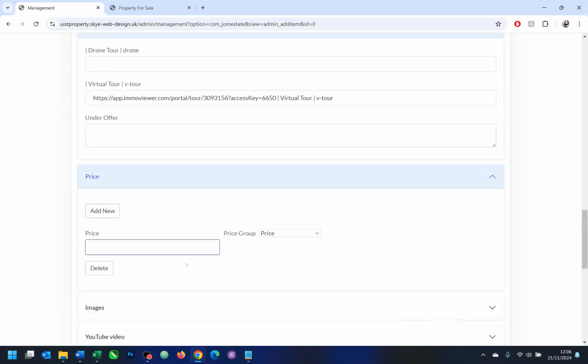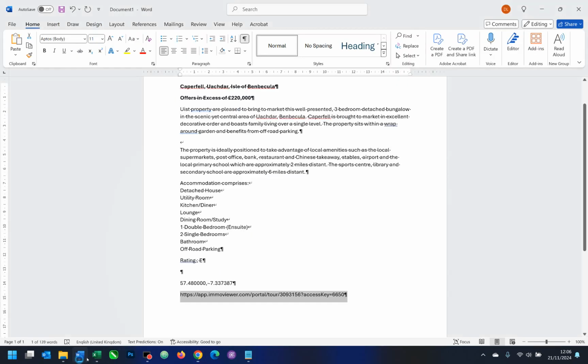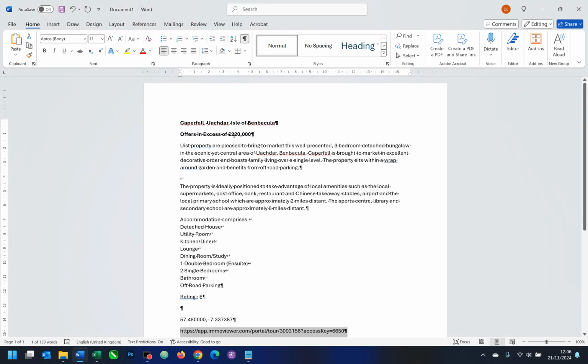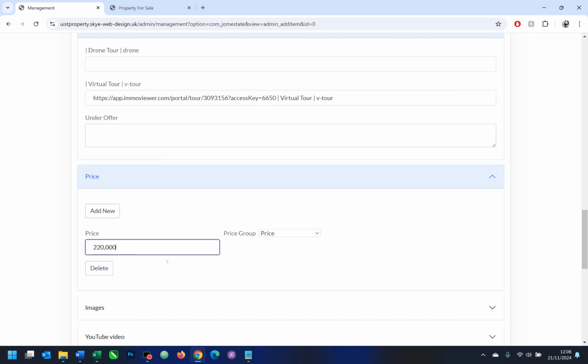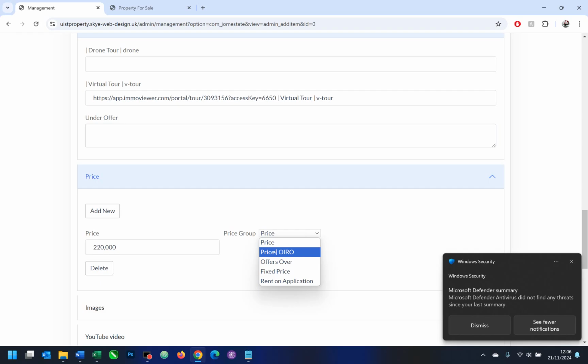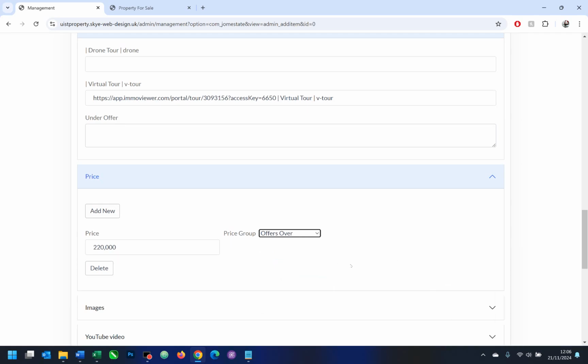So we want to add a new price. We want to check what that is. So we can see here it's 220,000 and in excess of. So we'll paste in the price, and then we'll see what price options we have. Offers over, fixed price, rent on application, just price as a standard, and we have the other option here. I think it's offers over, as our closest option there.